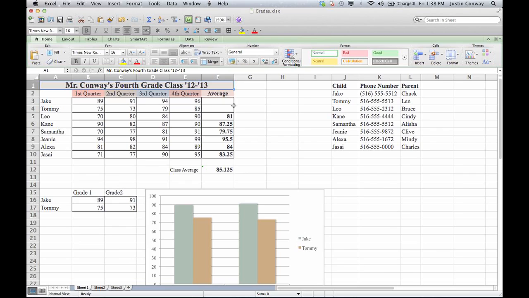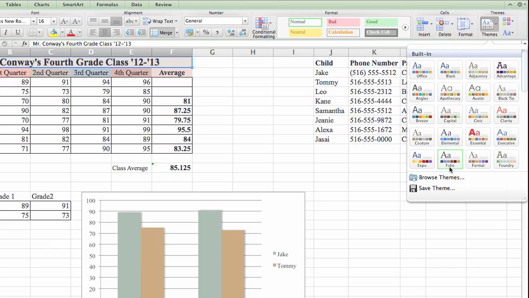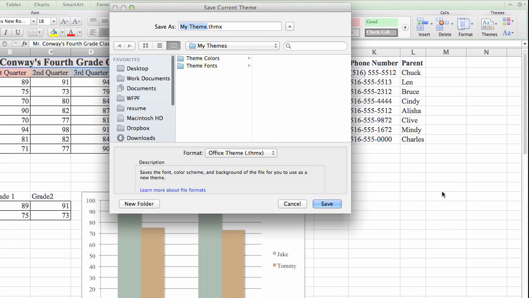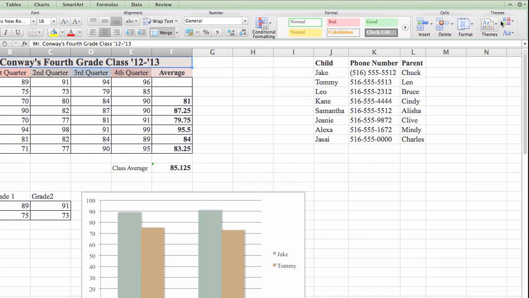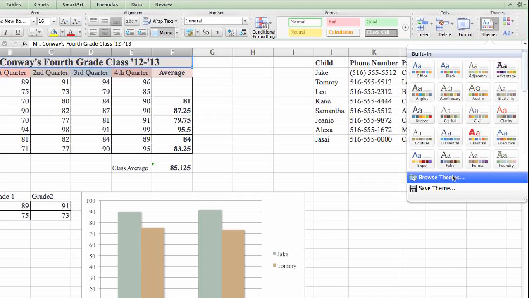Now, if you'd like to create custom styles, as we just did with those last two functions, you can go back into this drop-down menu and click Save Theme and name it something that you like, or you can just keep it My Theme. Click Save, and that will be your own personal custom theme that you can use in the future. You can also click the option for Browse Themes to find other themes that have been pre-created. That's how to find the current theme in Microsoft Excel.